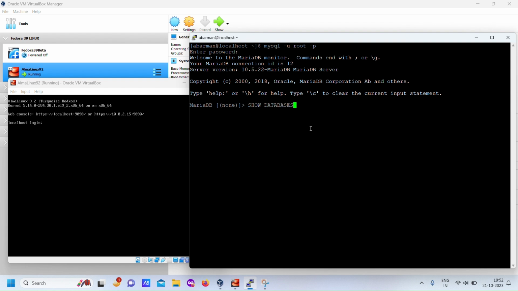Once logged in, we can explore the initial databases and take a look at the initial users and their encrypted passwords.